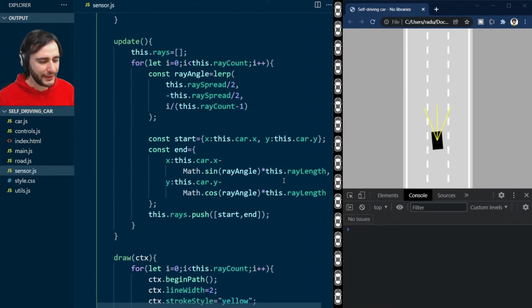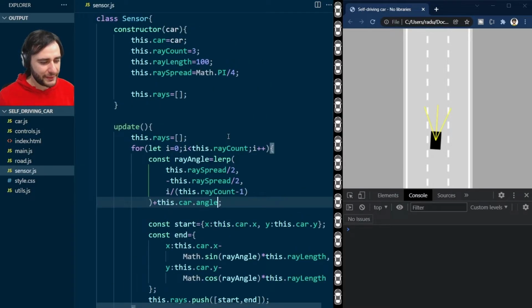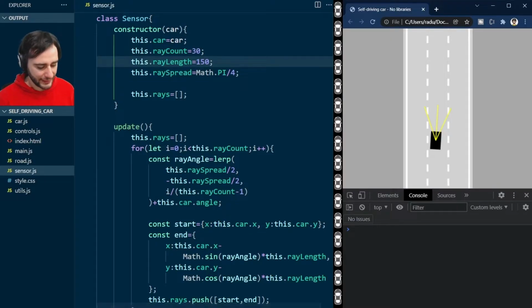So to fix this, it's really easy. I just add here to the ray angle plus this car angle like this, and it works as expected. Let's play a little bit with these values up here more. For example, let's have 30 segments and make them a bit longer like this. Wow, so many rays coming from there. It's like the sun.